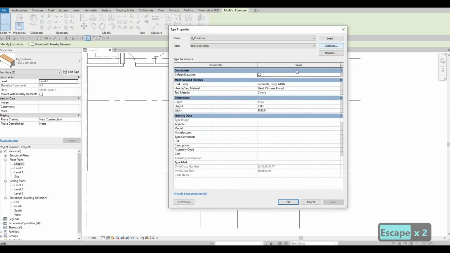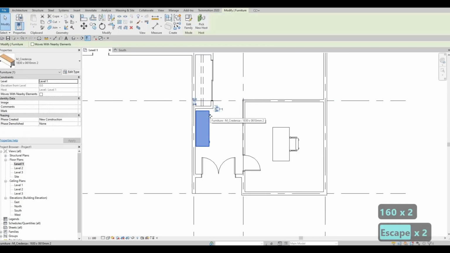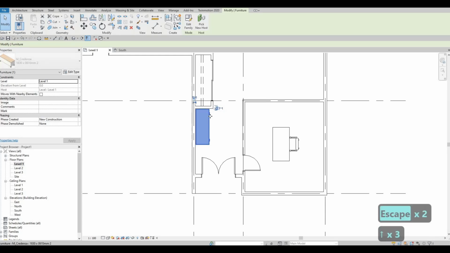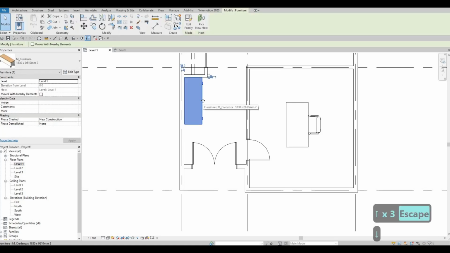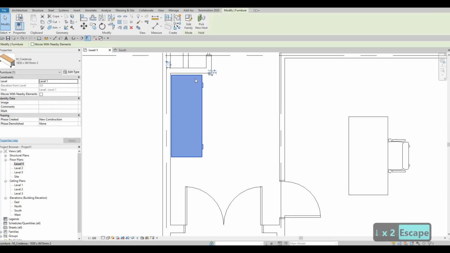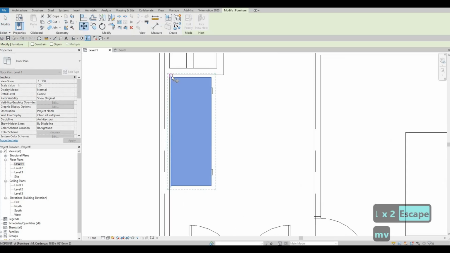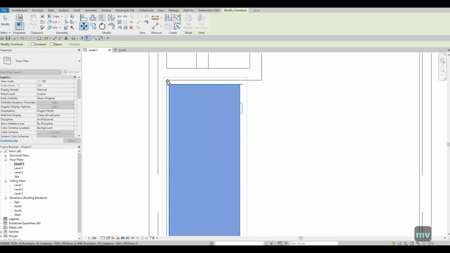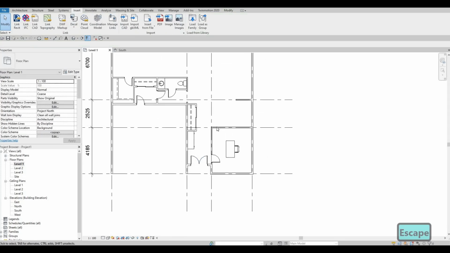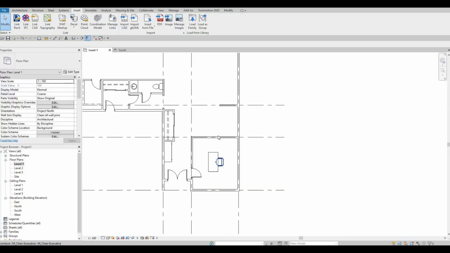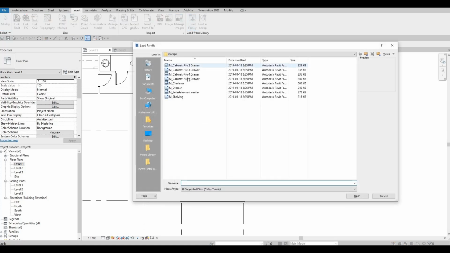You can edit, duplicate, and then change the width. So we could just put it at 1600, and then we just made it smaller. Good enough size for this space. Let's just add it properly. So click here, MV, that is the short for move, and let's just move it from the corner, like so. So that's good enough.